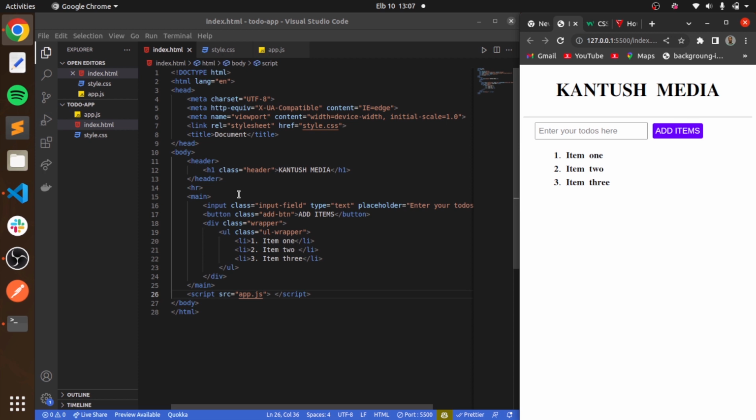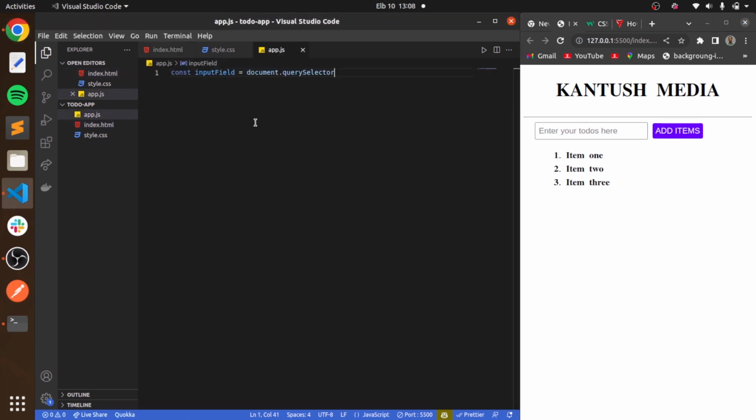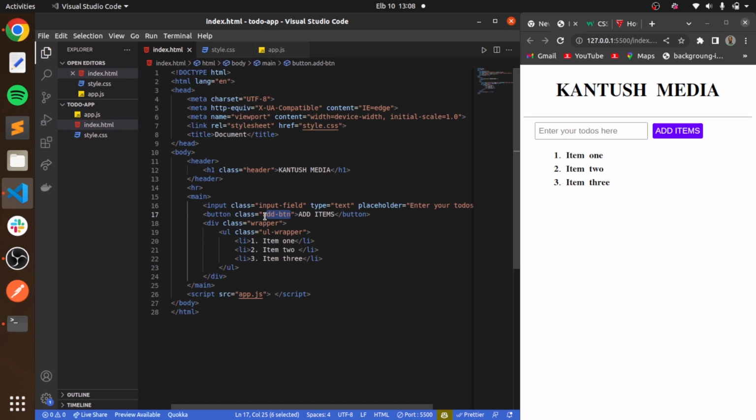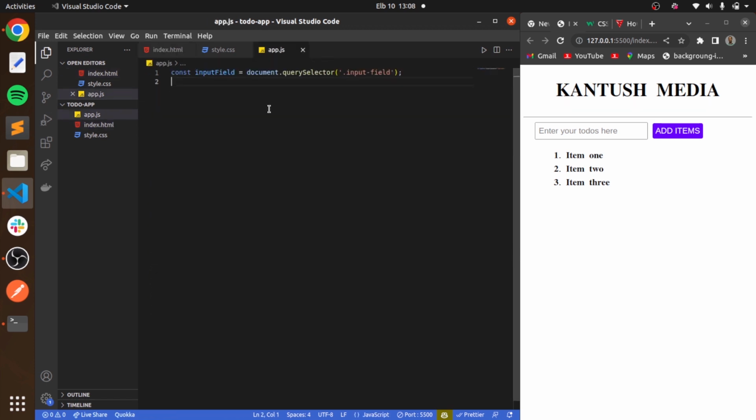So we're going to use it in the app.js. I'm going to store it in a variable. Let's call it inputField, and I'm just going to use document. This is how we grab the HTML elements in JavaScript. Document dot, you can use querySelector or you can use getElementById, whichever. I prefer to use querySelector, and then just put in the class.